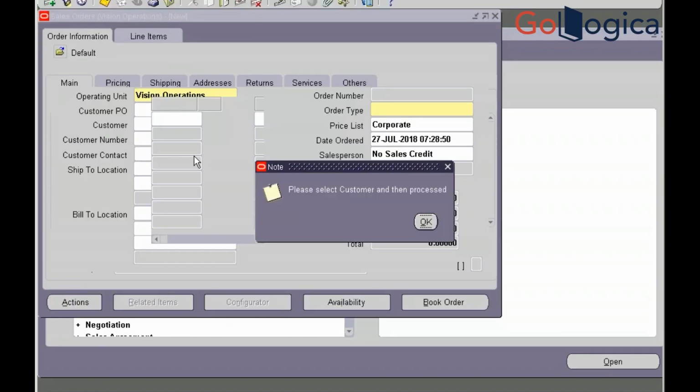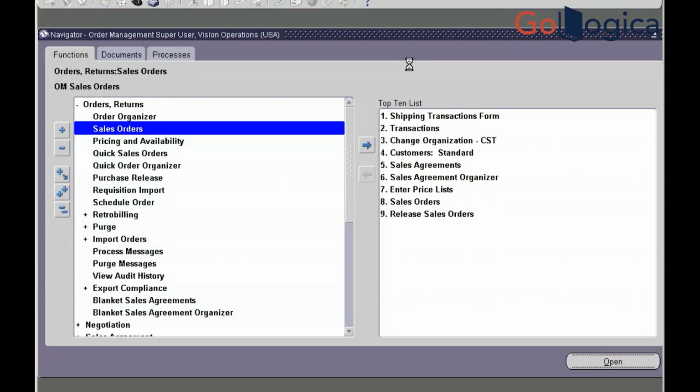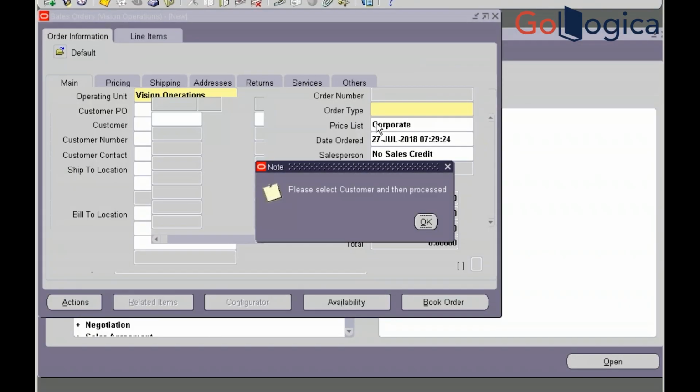Right. See now. Understood? Please select the customer and then proceed. Okay. Is it clear or still any question here? Suppose some of the users don't know about the form. Understood? At that time, you can give the hint too. Okay. See now. Just I clicked on sales order form. It's opening itself. It is saying we are giving note information. Please select the customer and then proceed.